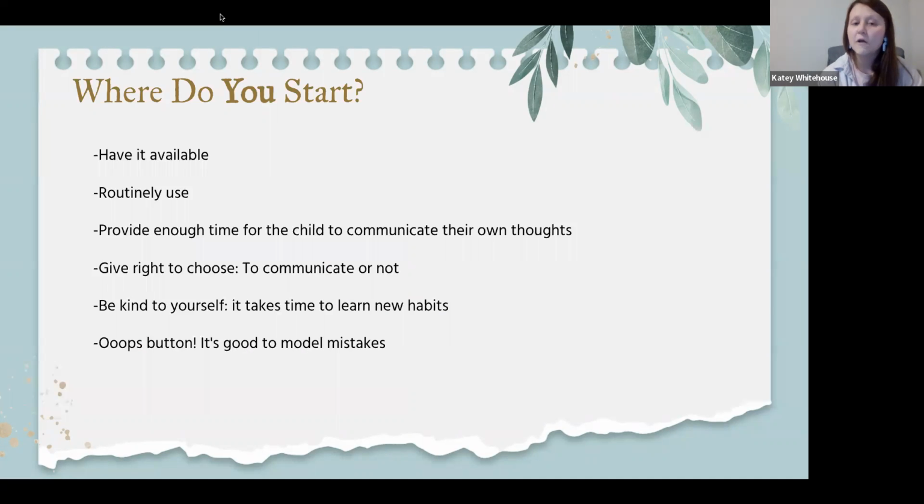And then also on just how you guys start, just have it available, have it out with them. Even if it's the first page, just have it near them, have it in a place where they can reach it, where they can indicate that they have something to say. Routinely use it. Don't overwhelm yourself. Just start with, we're going to use it at dinner time. We're going to use it at toy time. We're going to use it when we wake up or when we're hurrying up to get on the bus.